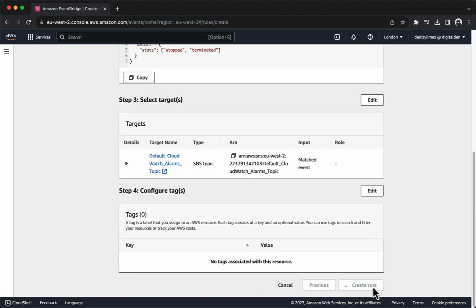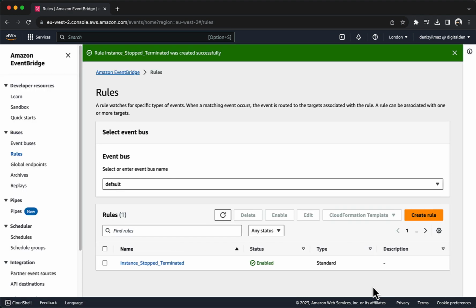Through this process, you have established a rule within CloudWatch Events that responds to EC2 instance state changes. Specifically, you will receive notifications when instances are either stopped or terminated, enabling you to stay informed about critical changes to your resources.